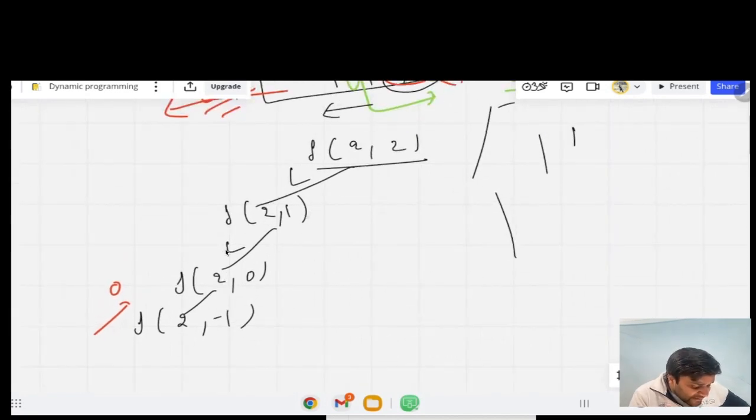Similarly we can go in the right direction. This is the left side that it is asking, and each cell will ask the upper cell as well. Okay, it is asking the upper cell.